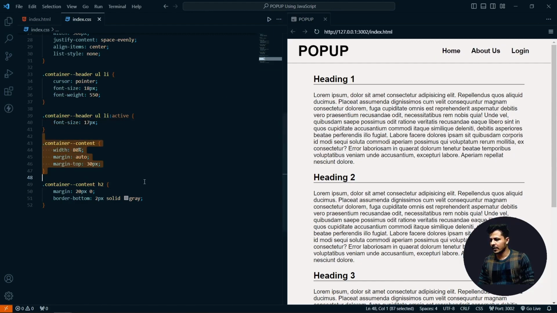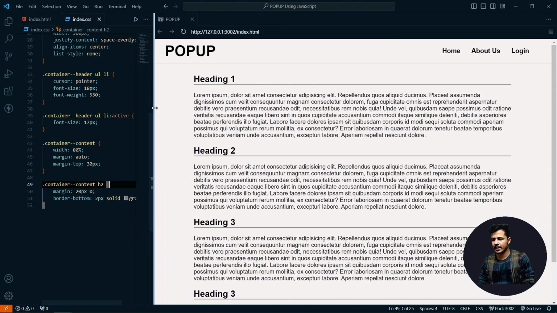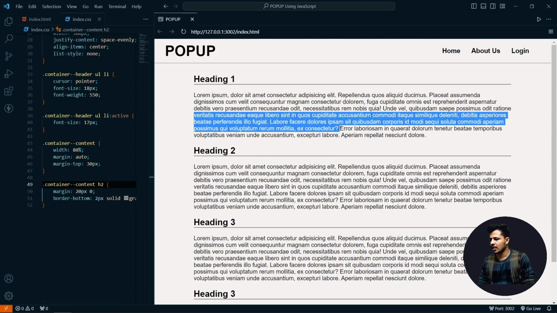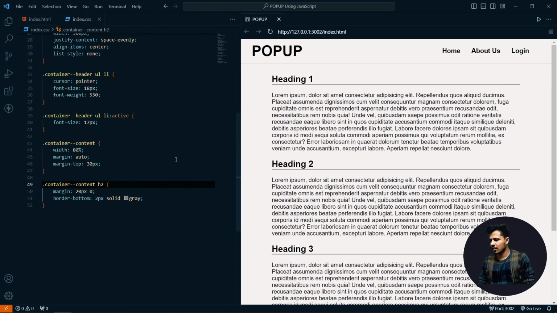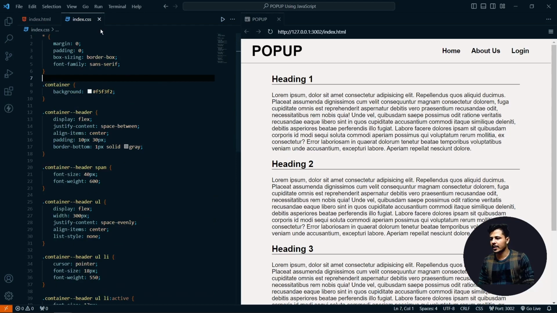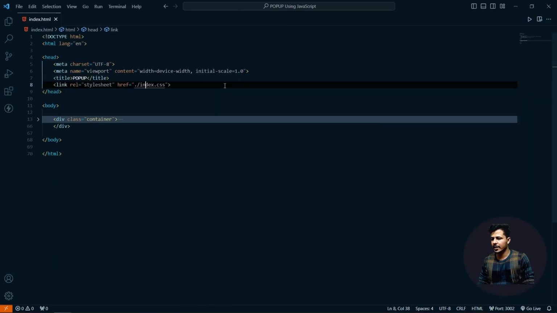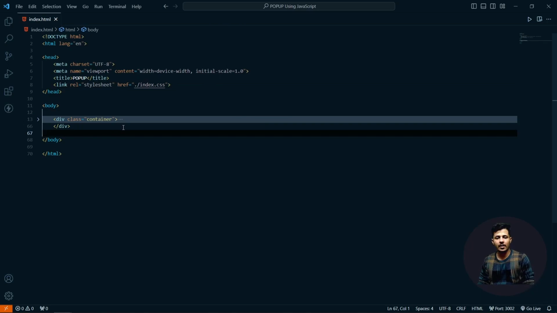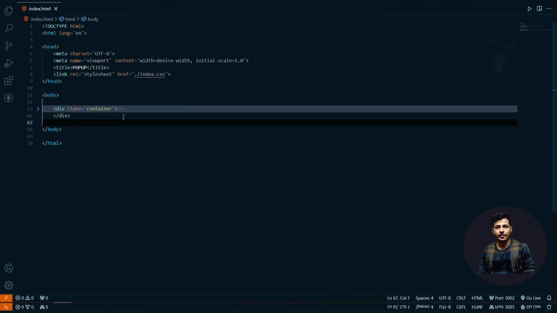For the content we just have a width of 80% and margin auto from left and right, because we want the content to be centered. We want some gap on the left and right side, that's why we have that. And lastly the heading has just some margin and the border bottom. That's it, nothing else. But let's see how exactly we can build the HTML structure for the pop-up, and then we are going to jump into the CSS as well.